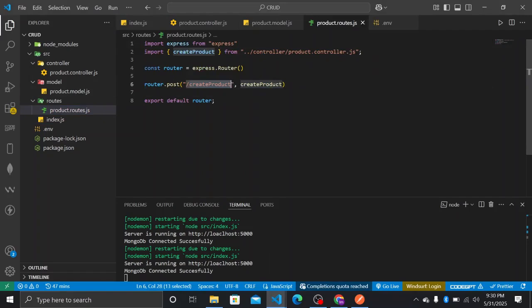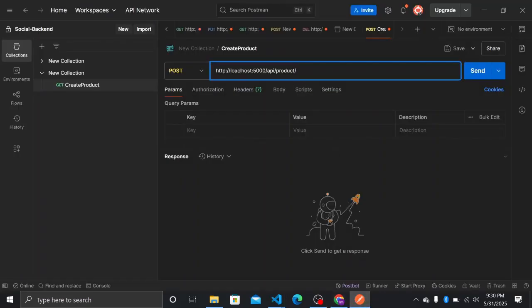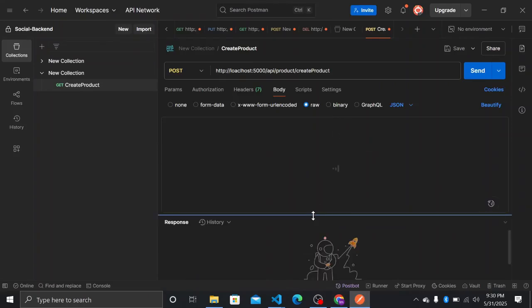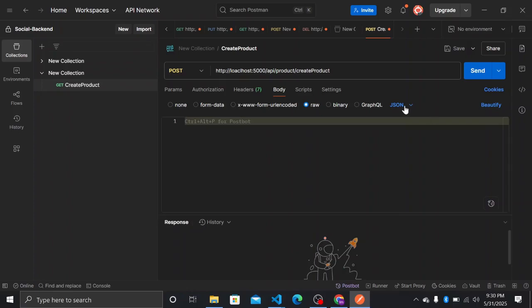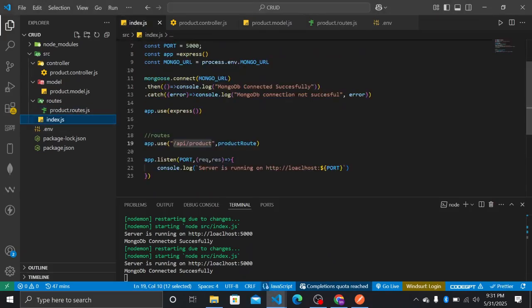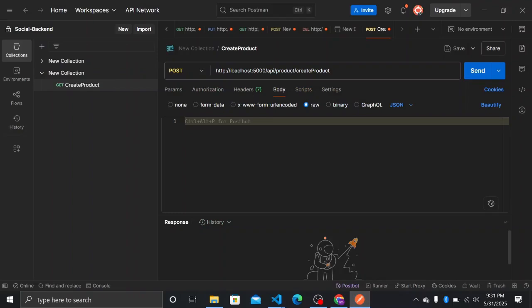Click on the create post. Then in this body now, you choose raw. This raw we're choosing now is for JSON format. That's what it is. JSON format. That's how we added that express, so you can pass in JSON data. Okay.